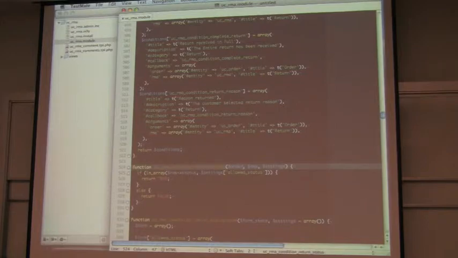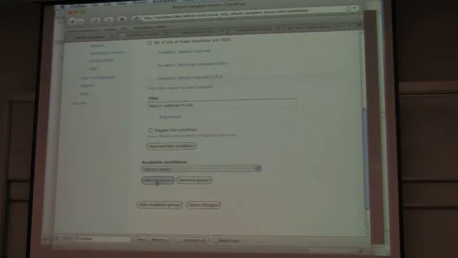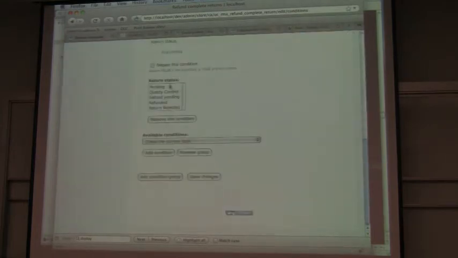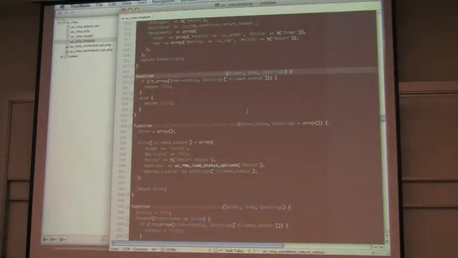In that case, let me add a new one here. Your options are just any of the available reasons for returning the product. So you know, in this case, you can select if the return status is refunded, then we can maybe close the return. There's two items to the condition. There's the callback itself, which you define with the callback parameter, and that just is the name of the function. Actually, right here is the name of the function.